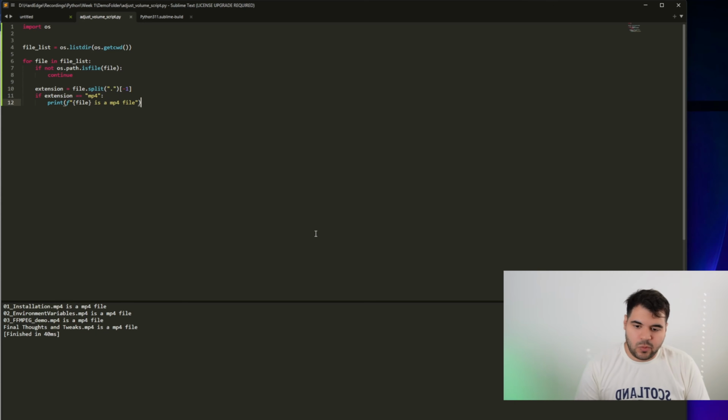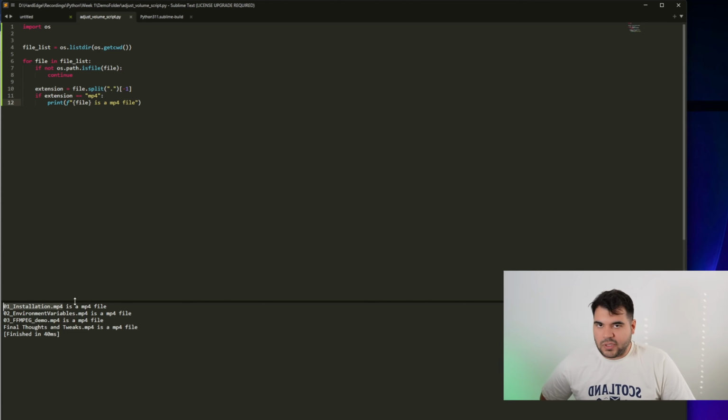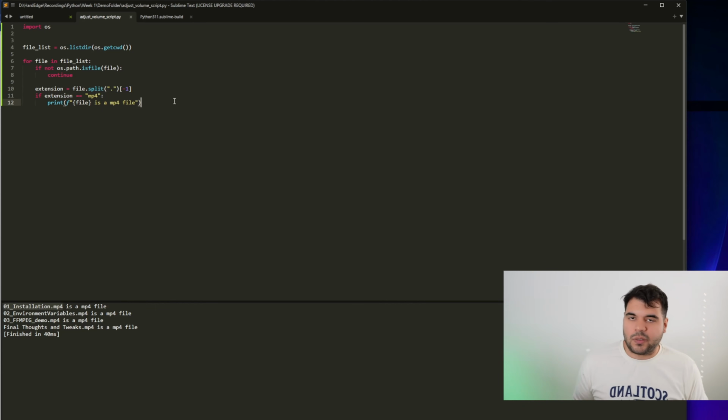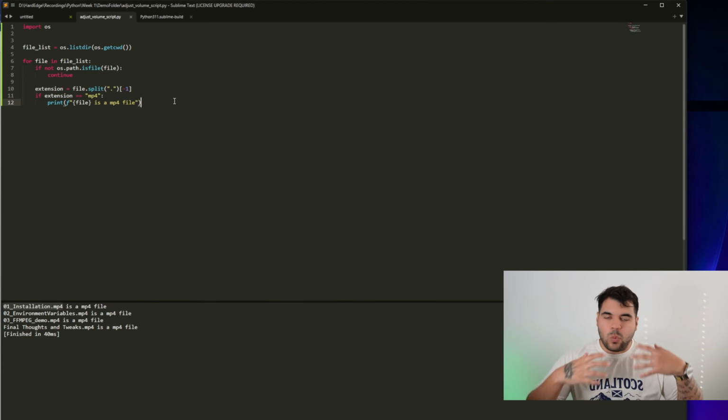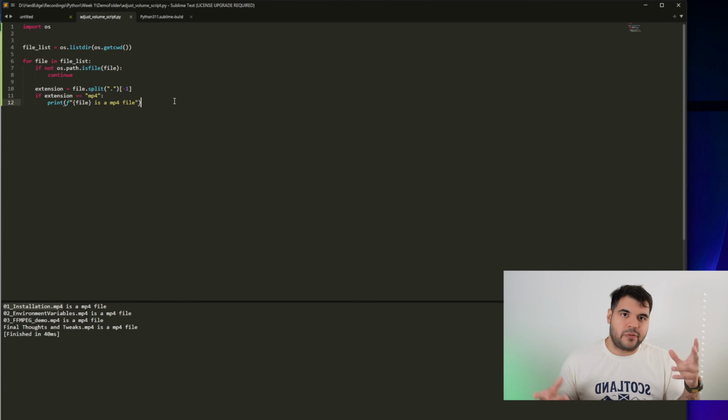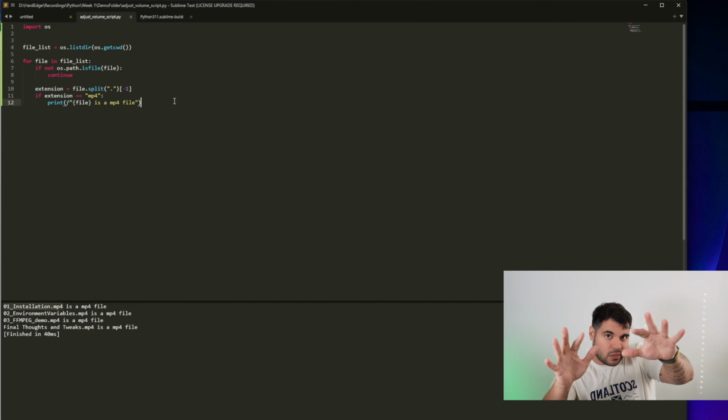If I run this code now, you can see it's saying that the installation MP4 is an MP4 file. We know that it is, but this would filter out anything else. And this is very manual, but it works. It's fine. Why do you need it to be super complicated? Why do you need to be like, well, I'll make it in 2 lines of code? It's like the Jack Sparrow meme, it's the worst code I've ever run, but it runs, right?